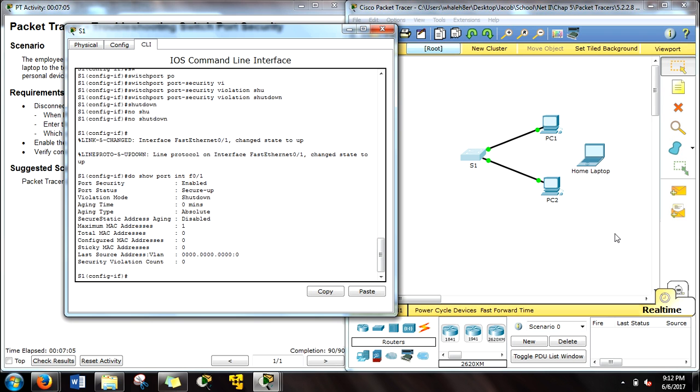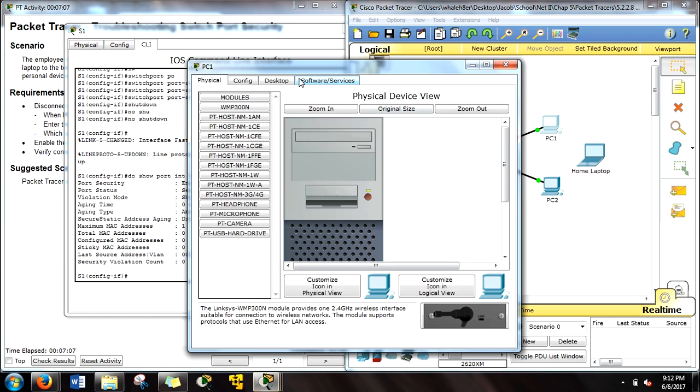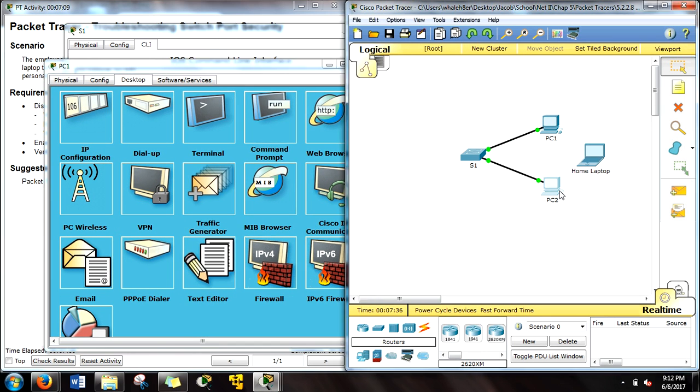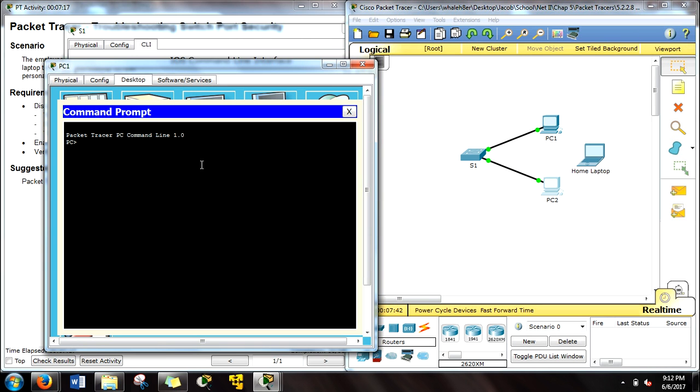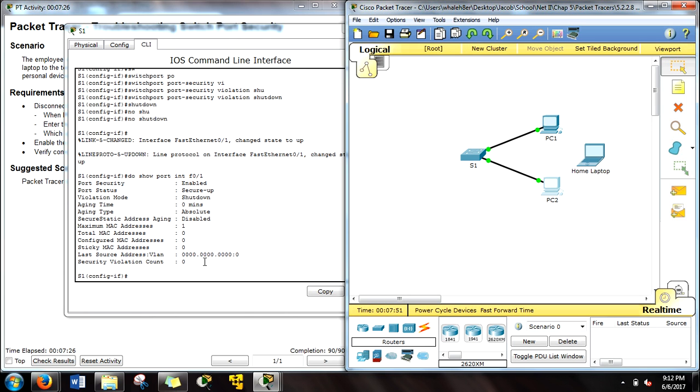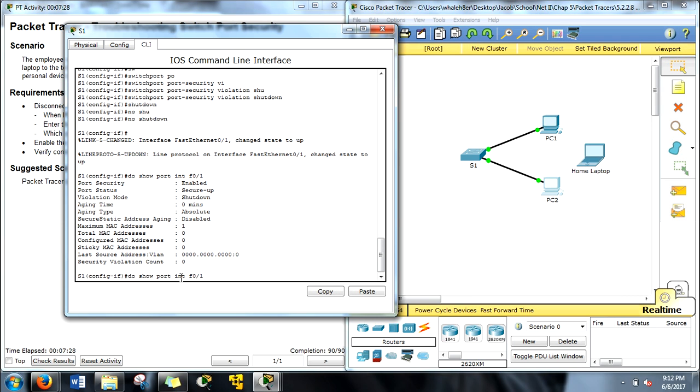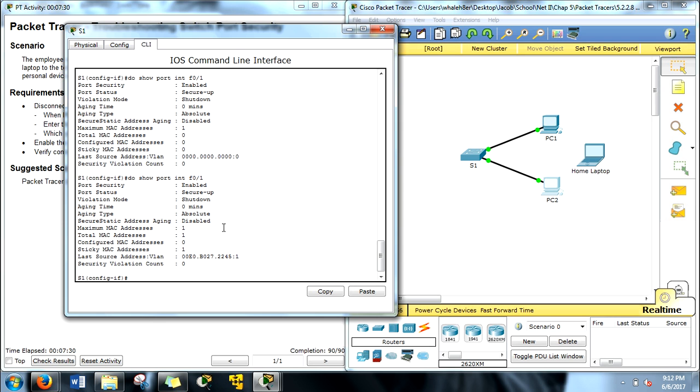So let's do some traffic. From PC1, we're going to copy this address, go to our command line, and paste in that address. So we're pinging PC2. Okay, all replies. Everything's working like it should. Let's do show port-security interface F0/1. Look what's changed now. Now we have a total learned MAC addresses of 1.